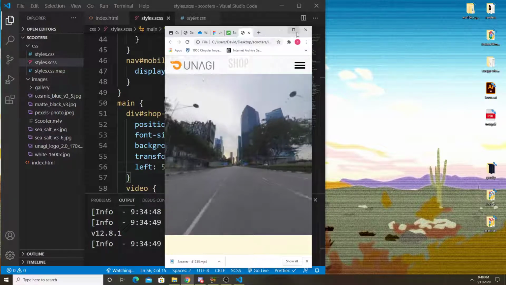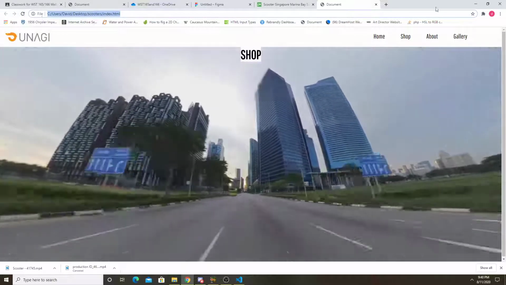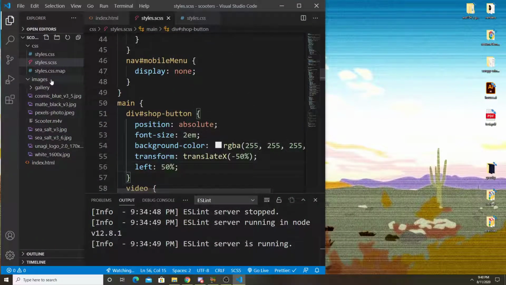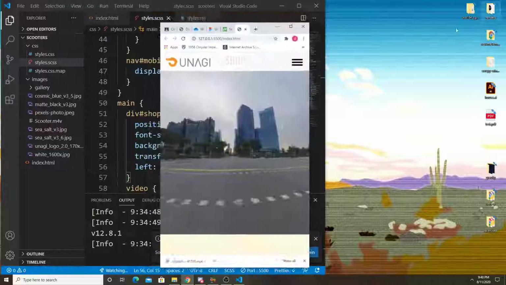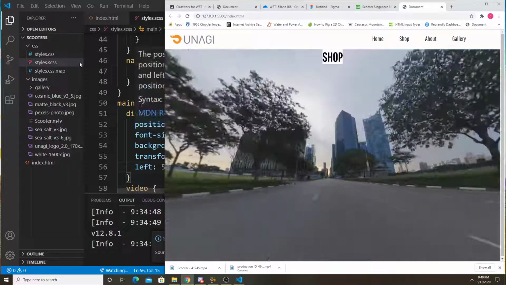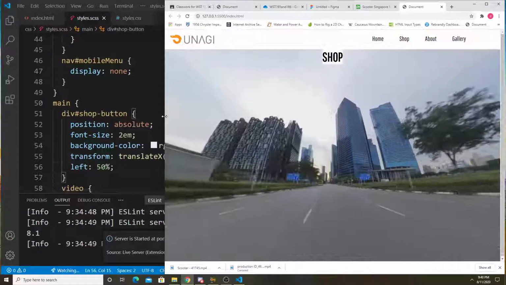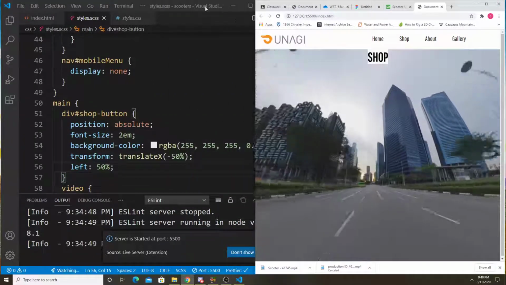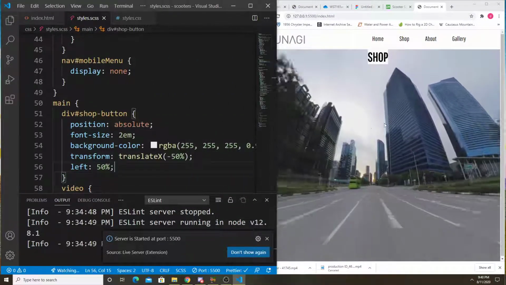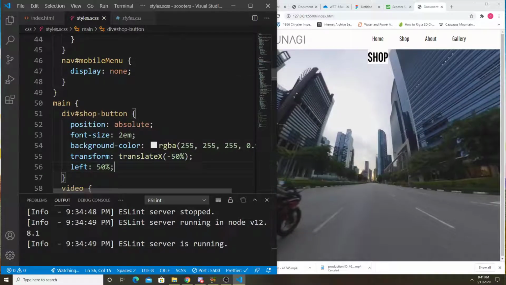Also, I'm looking at this, I'm not using the live server to look at it. That's why I keep having to refresh. So let me close that and use live server. Let's close that, make this smaller. Okay, now to bring it down, what can we do?